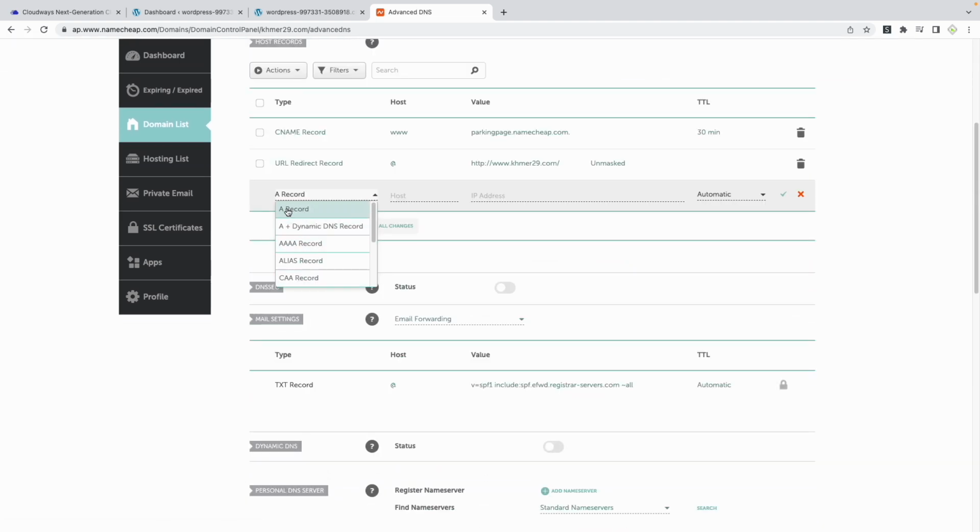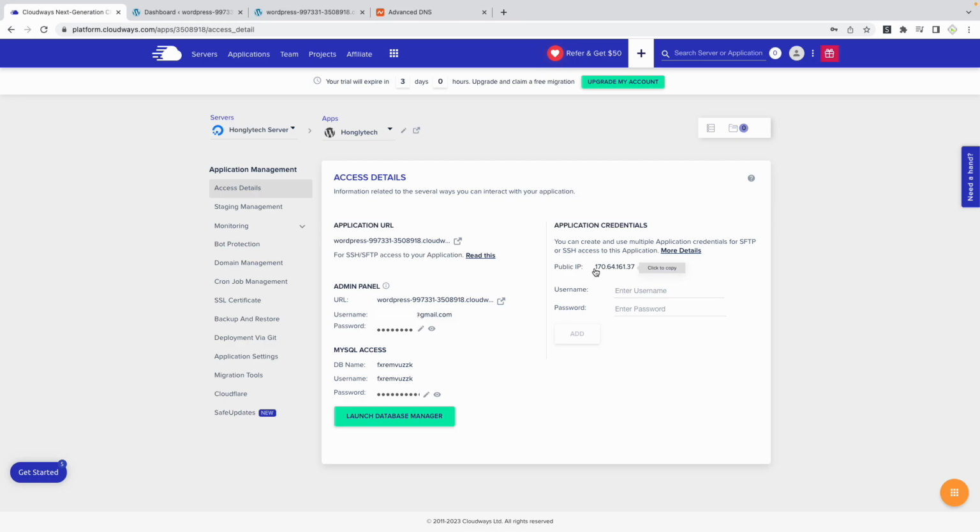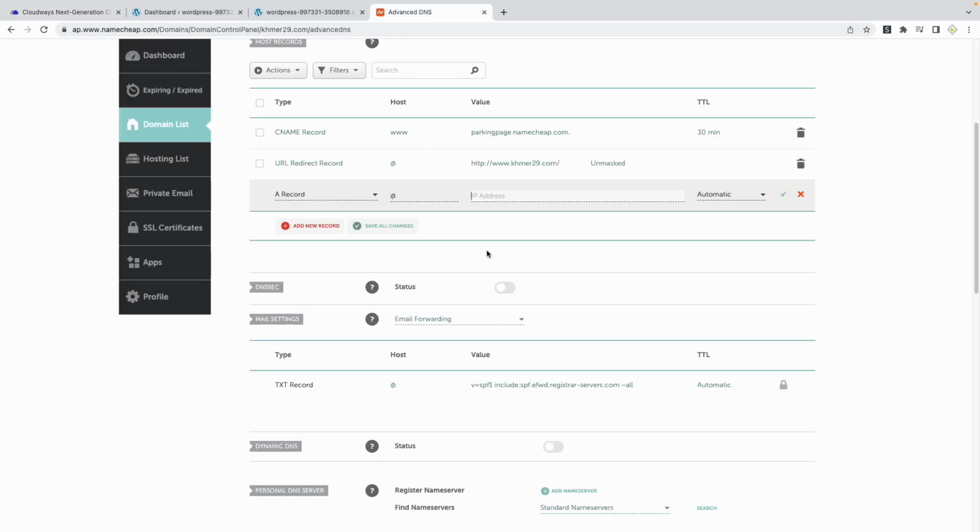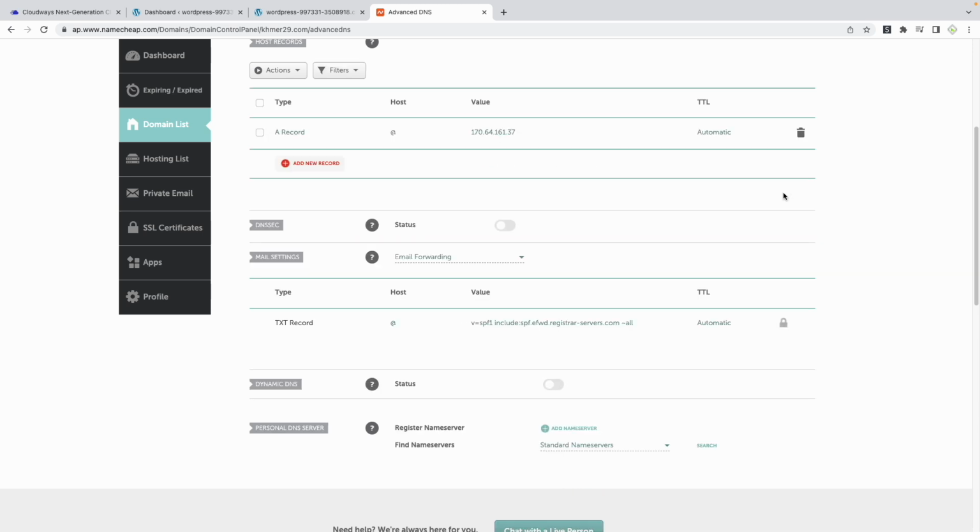Okay, so you need to choose the A record, and then the host, this will be this symbol right here, the @ symbol, and the IP address. This is our public IP, right? Just click on it to copy and then paste it here. And you can also change the duration for the TTL. I'll choose automatic and then click on save changes, the tick, right?